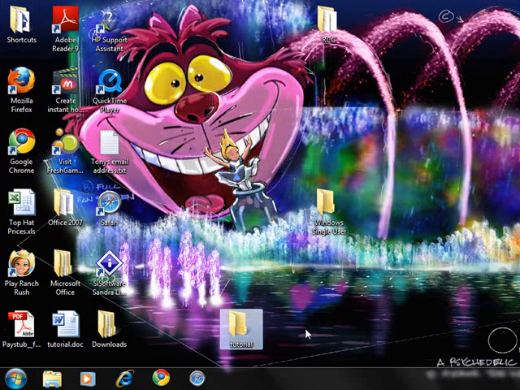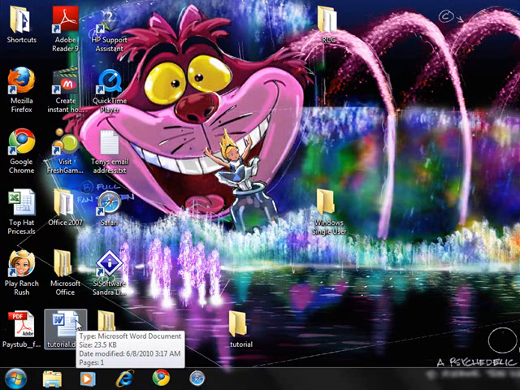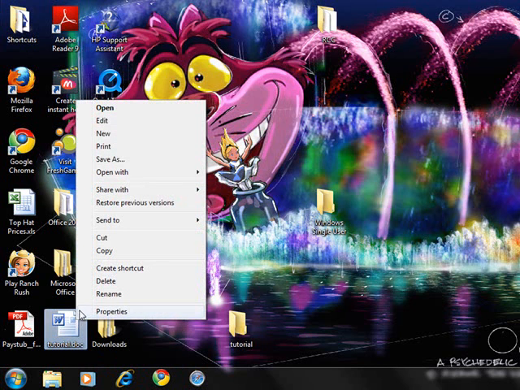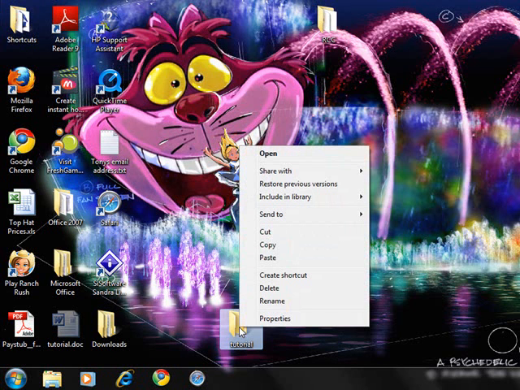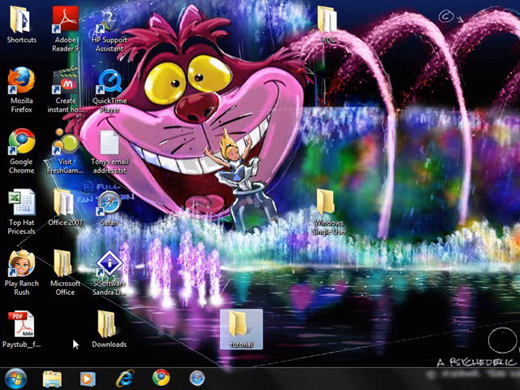Now I'm going to show you how to move files and folders. Right-click on the file, then left-click on Cut. Choose the location you would like to move the file to, then right-click. I'm going to move it to the tutorial folder, so I'm going to right-click on the folder, left-click on Paste, and now the file has been moved to the folder.